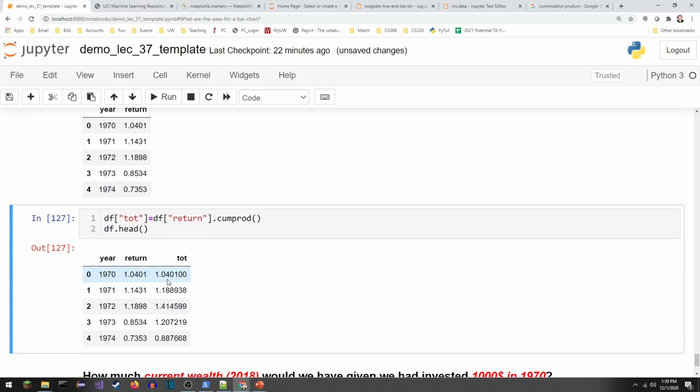There we go. So 1.04. The product of those, the product of those three, the product of those. 1974 was not a good year for the stock market. That's the energy crisis.